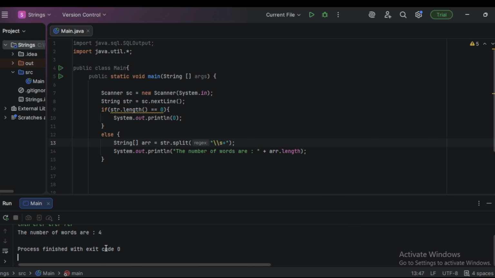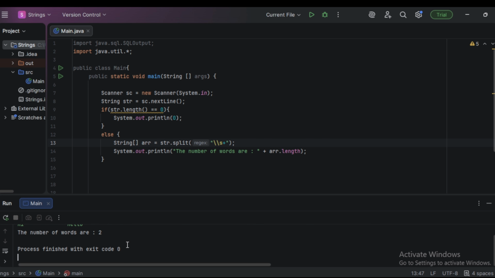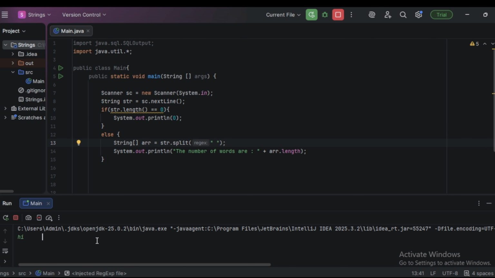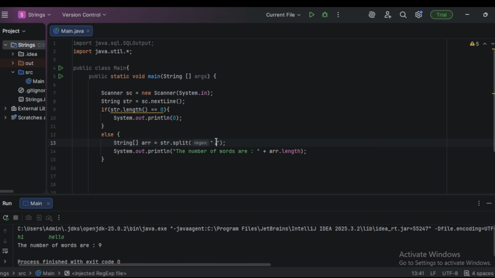Now let us check, there are 4 words. Let us run it and I give hi and some amount of spaces and hello. So there are two words. If I remove this and give a single space and run it with the same input here, I got 9 words. So that's why you have to use double backward slash and s plus. Now it will remove any spaces in between to split it.